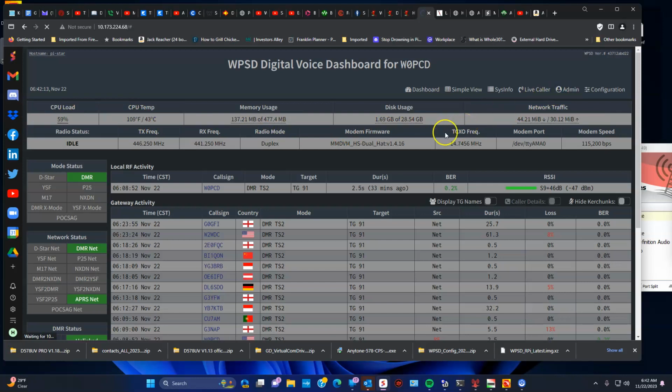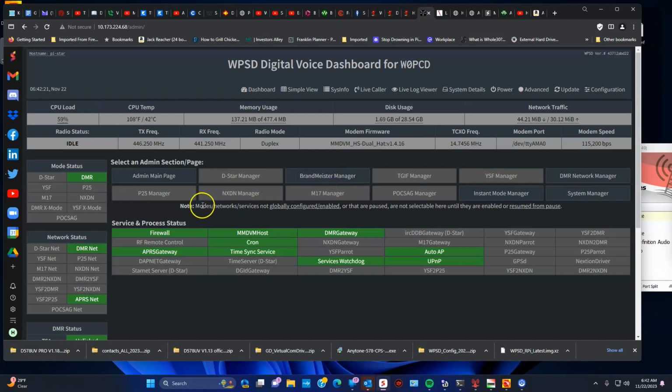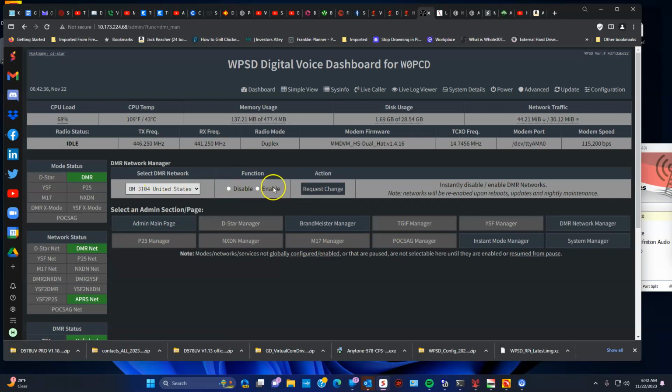Admin, so it shows you your different pages. So if I want to go into the DMR page, I can click on that and it'll take me to that page. And that's where I can change my network. I can disable or enable them. Can do different things with it.